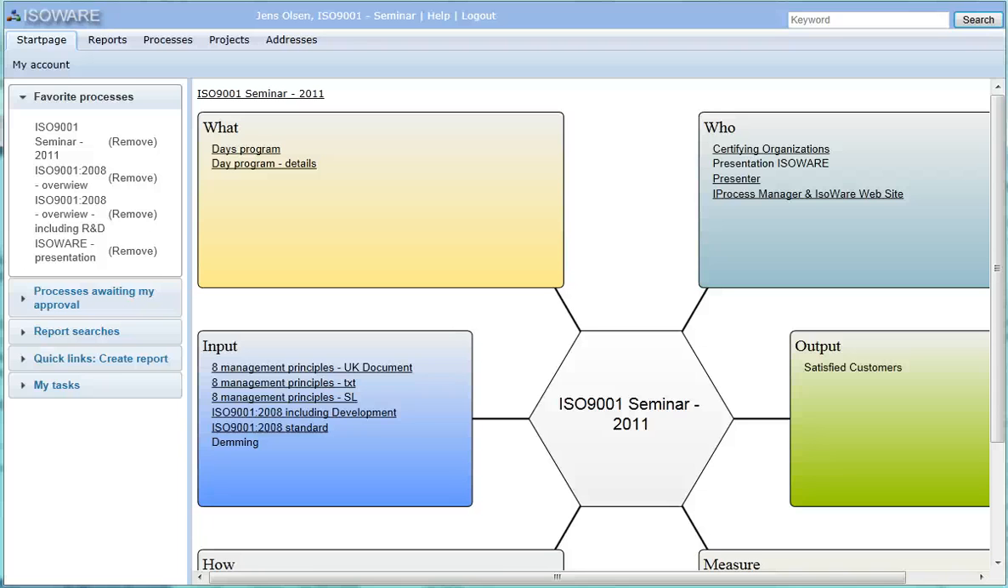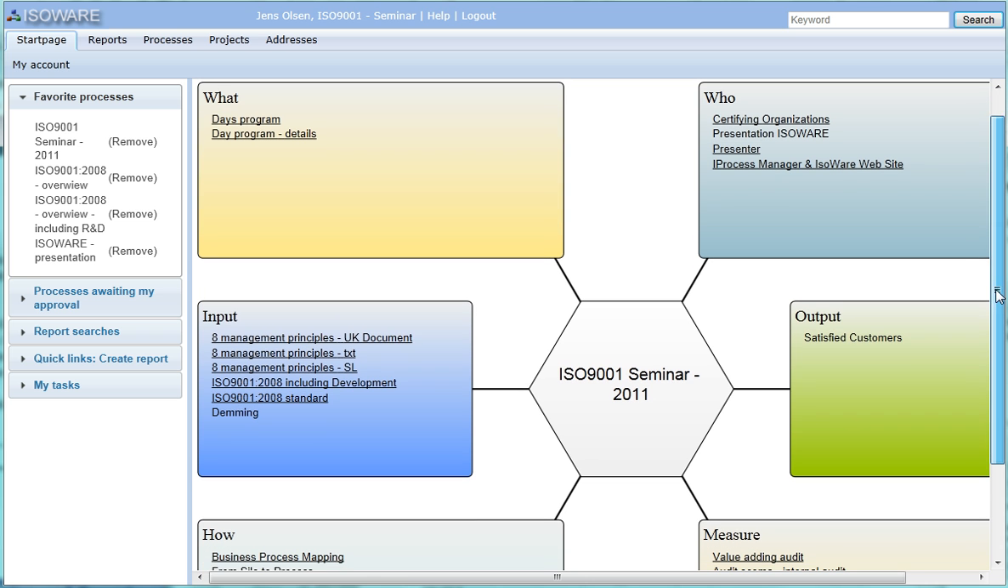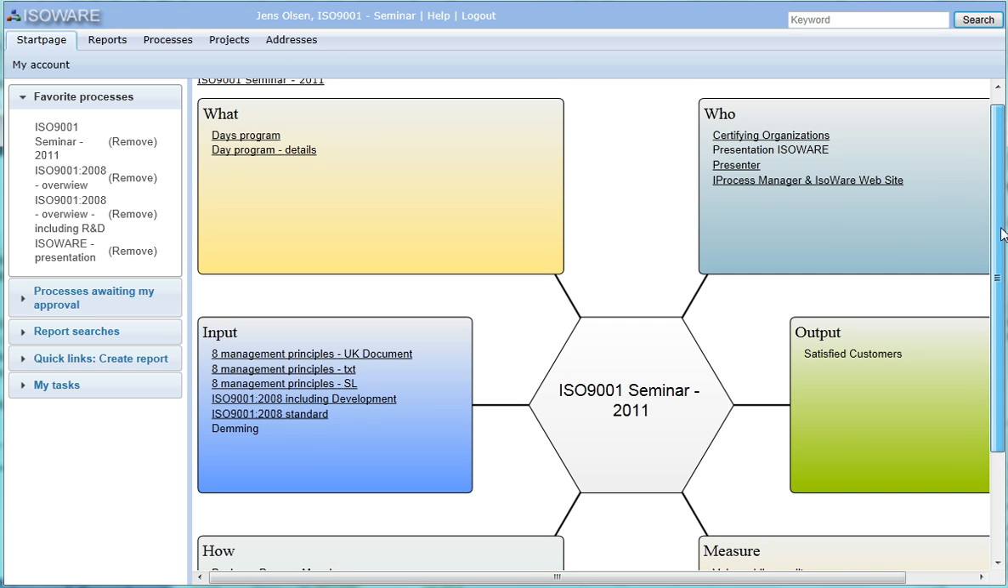Hi, I'd like to introduce you to the program iwas, which is a quality management software system, and I'd like to introduce you to how to implement ISO 9001 using the iwas system. You see the screen in front of you is a process view of our software.